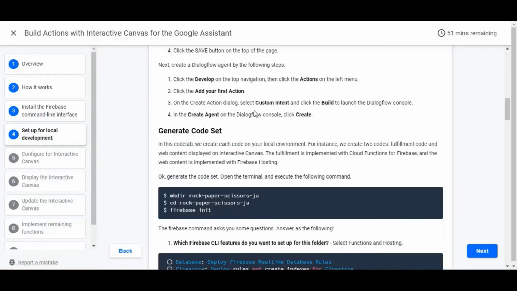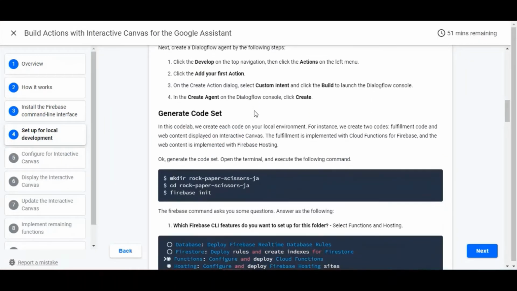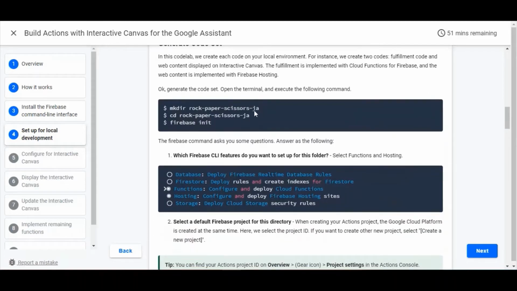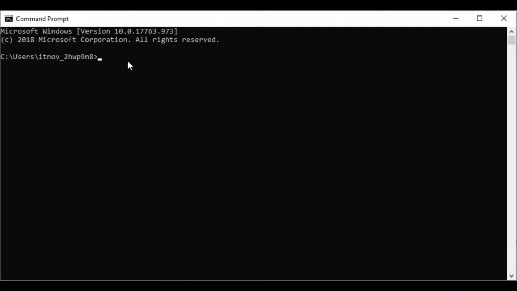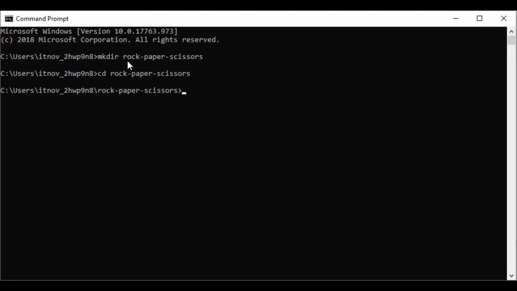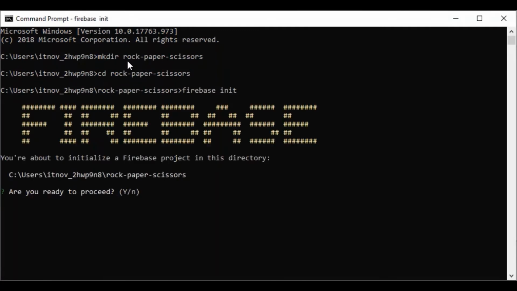After creating the agent, the next step is to open back the command prompt and input the following text. The first thing you'll want to type is mkdir rock-paper-scissors. Then you'll want to change the directory using cd rock-paper-scissors. Then start up your Firebase using firebase init.